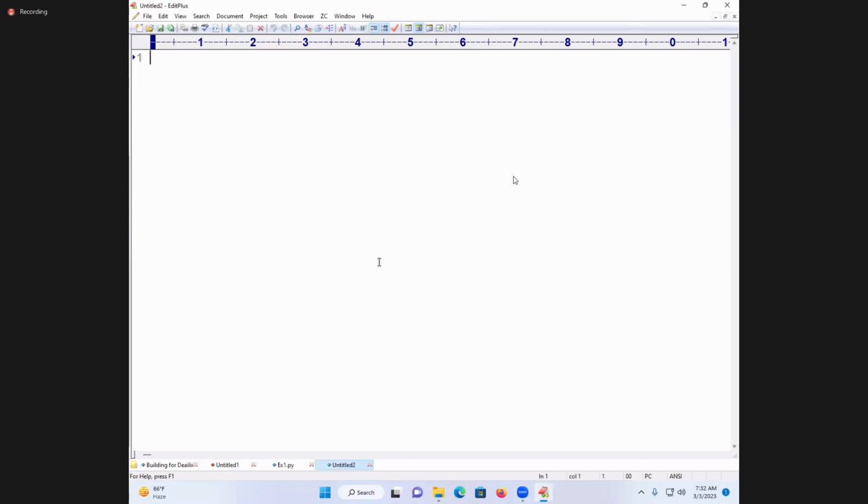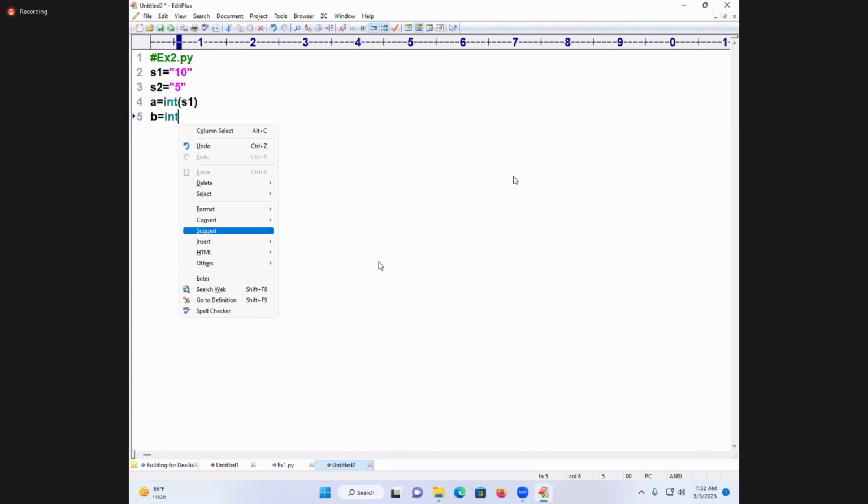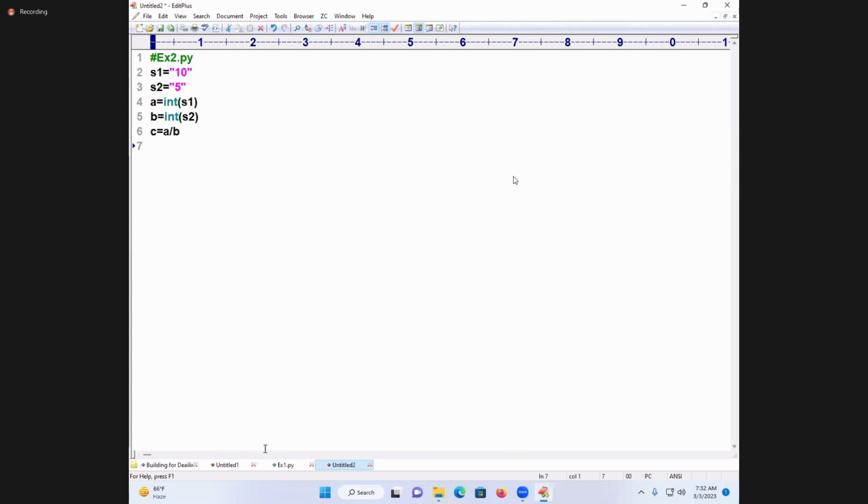In Python, ex2.py: S1 is equal to "10" within double quotes. S2 is equal to "5" within double quotes. And then next, I will say A is equal to int of S1, B is equal to int of S2. Next I am saying C is equal to A by B. And next I will print the data like previous.